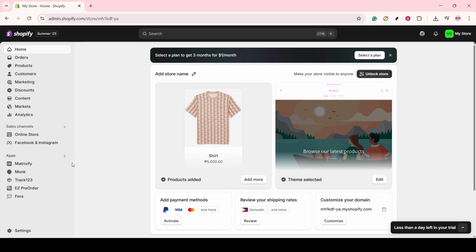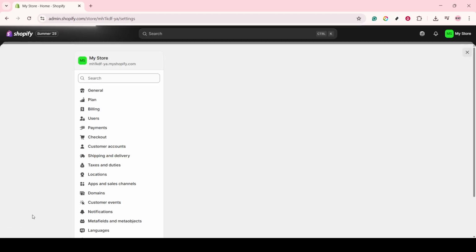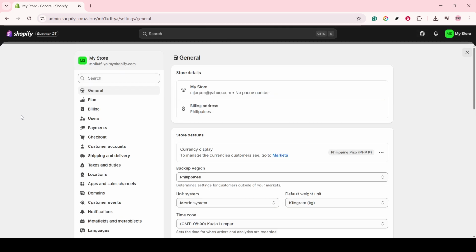First, you'll want to navigate to the settings. This is where all your store's configurations begin, including user management. You can find the settings by looking for the gear icon, typically located in the bottom corner of your dashboard. Clicking on it will take you to a new menu with a variety of options for customizing your store.